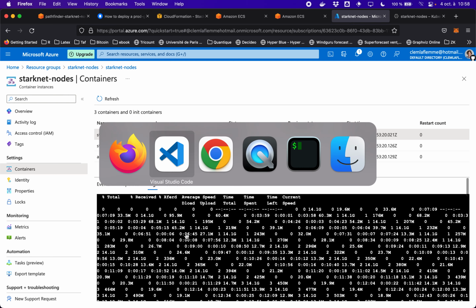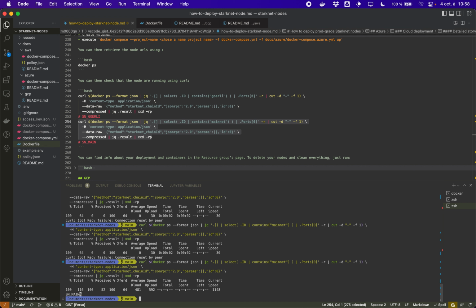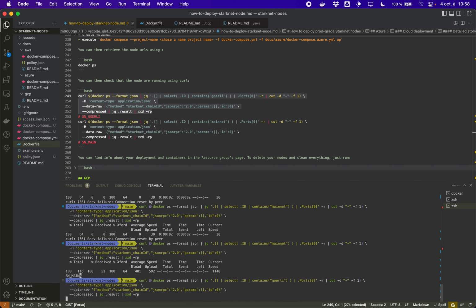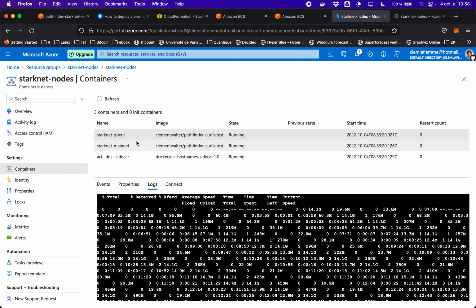So we see here everything. SN_MAIN. So we have the mainnet node up. And let's see. So Goerli is not yet ready.